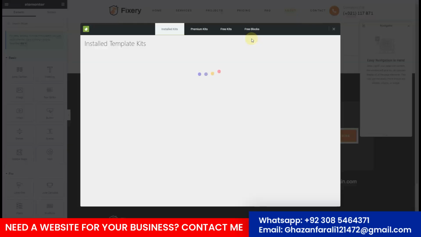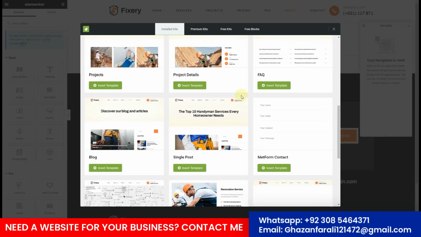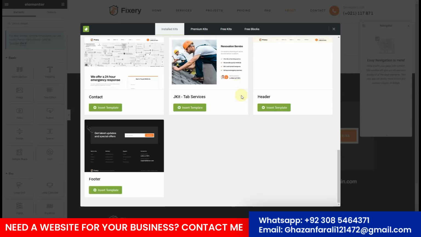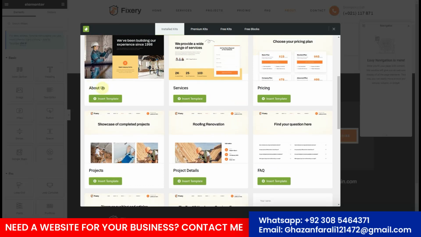So I'll click on this Envato Elements. I'll choose our kit, and this time we'll have to insert the about page template. So we'll actually have to find where the about page is. Here is the about page. I'll click on insert template. We'll have to wait until it gets imported.